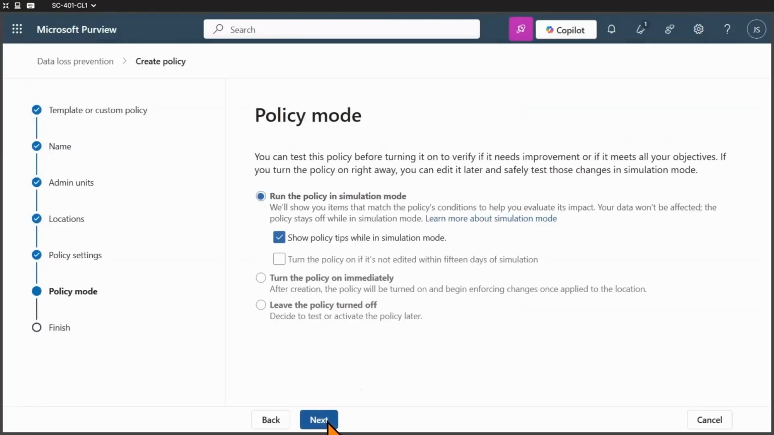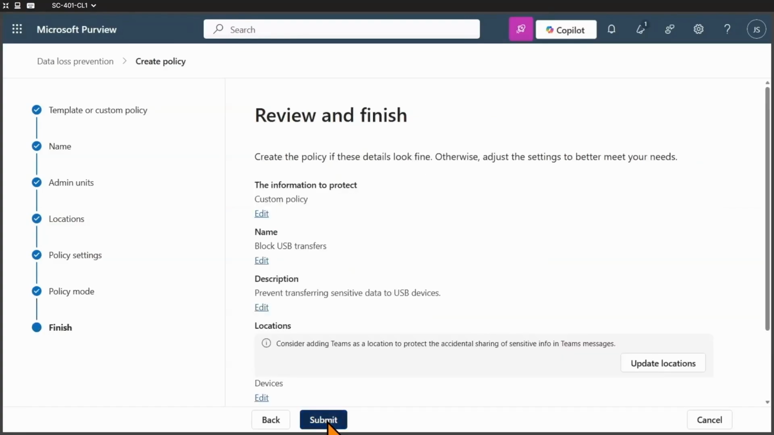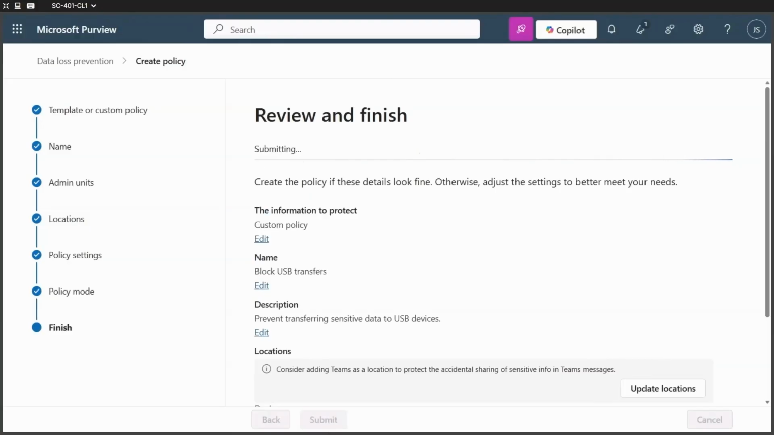As always, we recommend running the policy in simulation mode to test things out to make sure it's not going to impact users in an untoward manner. You can choose to have the policy turn on if it's not edited within, say, 15 days using the flick switch there. At this point, we hit submit and we are ready to go.